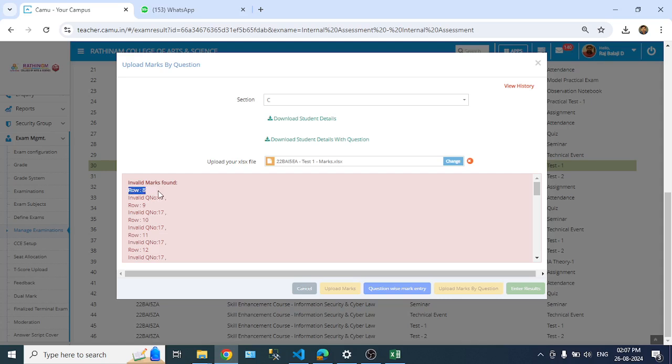Now yes, it is showing errors only from row 8: invalid question number 17. So if you enter marks for 17, it will show errors in the other columns. It didn't show errors up to row 7 because we have entered the marks up to row 7. If you read it, you can see what the error is here, and you will be able to correct it.